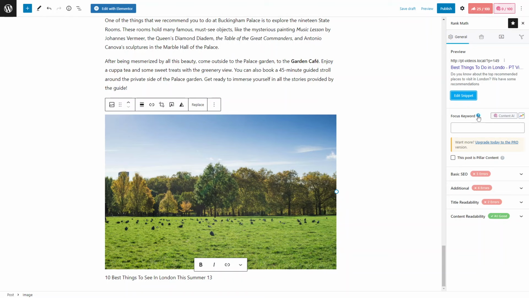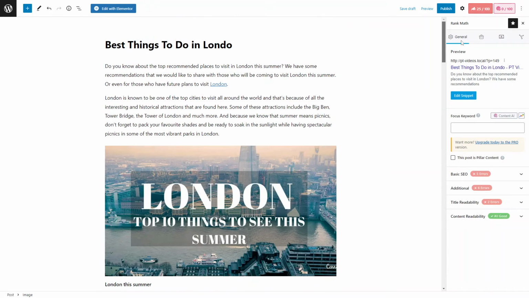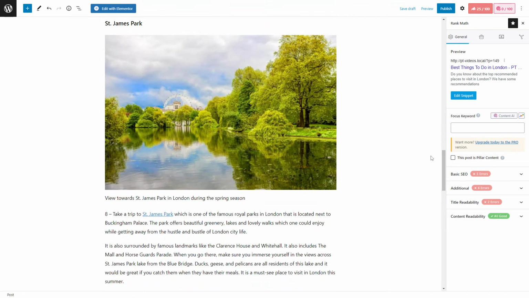So that's the snippet part. The next part then is the focus keyword. This is essentially the words or the word that you want this specific post to rank for. So if we were to set the word, for example, visit or travel, then that means that we would want to be ranking for that keyword. If we want to rank for things to do in London, then we would have London as a keyword. If you want to rank for travel, or whatever it is, you would set the focus keyword there.